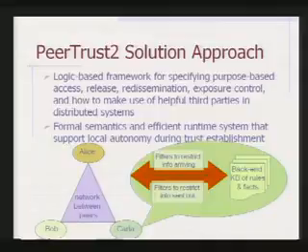So PeerTrust2 is a logic-based framework for specifying purpose-based access, release, redissemination, and exposure control, and also for explaining how you could make use of helpful third parties in distributed systems. PeerTrust2 allows you to reason about all these ingredients at once. PeerTrust2 has a formal semantics, it has a proof theory, and this slide says it has an efficient runtime system, but actually it doesn't. That's not true. PeerTrust1 has an efficient runtime system. PeerTrust2 doesn't have any runtime system yet, so we've been working on the theory of it.